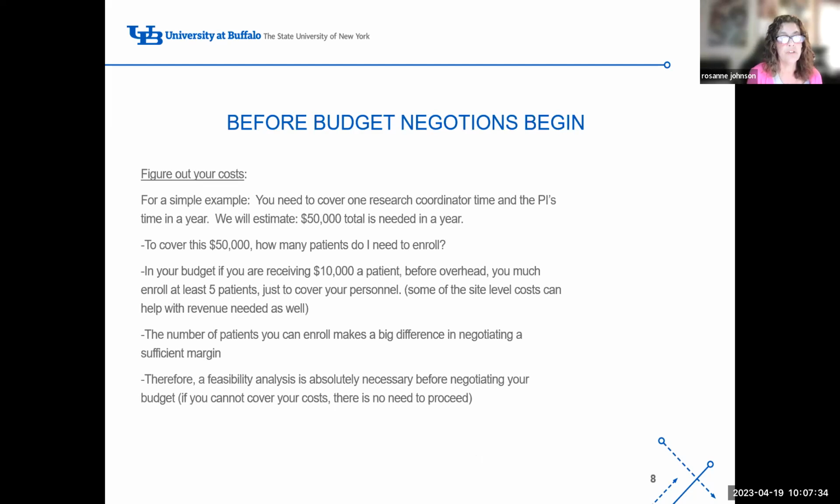Before budget negotiations begin, you need to figure out your costs. So for a simple example, you need to cover one research coordinator's time and the PI's time in a year. We'll estimate this as $50,000 total needed in a year. To cover this $50,000, how many patients do I need to enroll? In your budget, if you're receiving $10,000 a patient, for example, before overhead, you would have to enroll at least 5 patients just to cover your personnel.